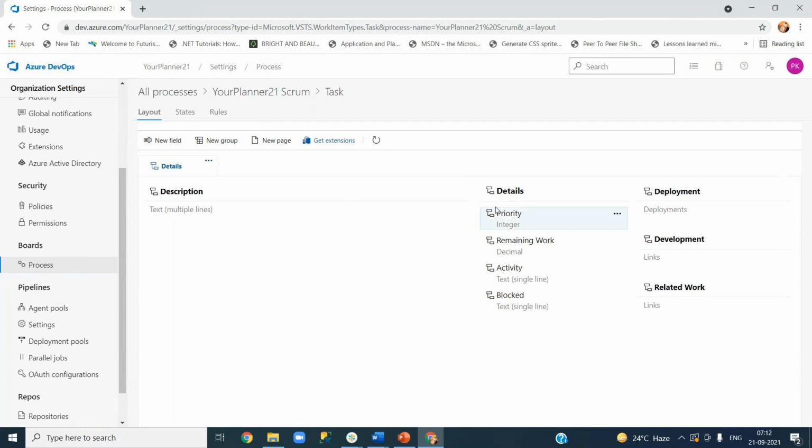Now you can see this is a details section, this is a deployment section, and then this is a description section. The entire thing is your page layout. Now I want to add one additional field or a text box to this details section. Very simple: you can click here and add a new field, or you can click here and add a new field. Everything is the same. Okay, click this new field.